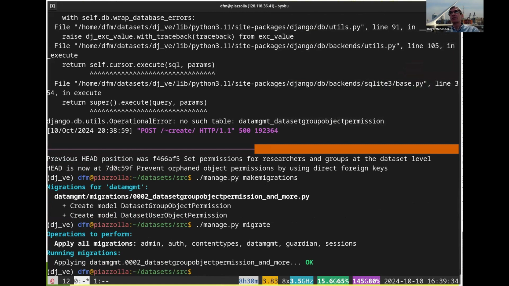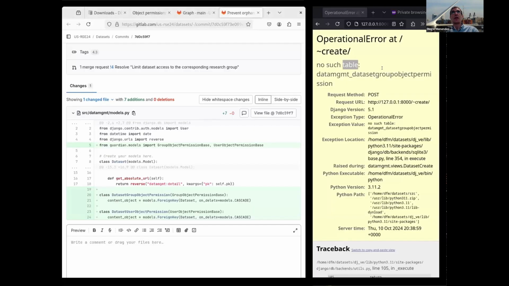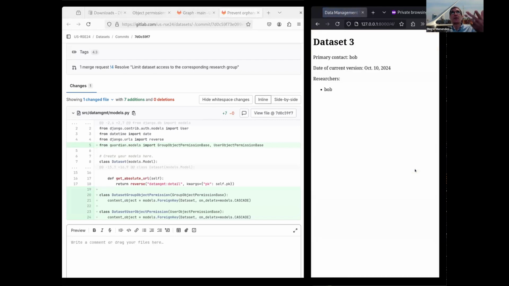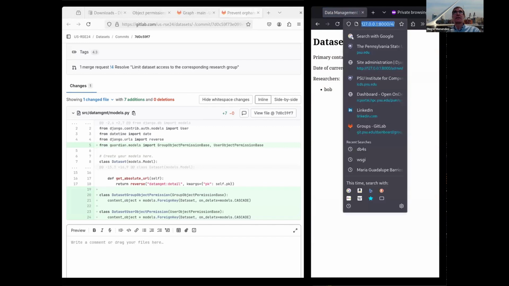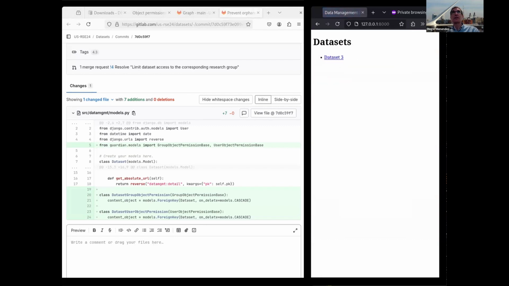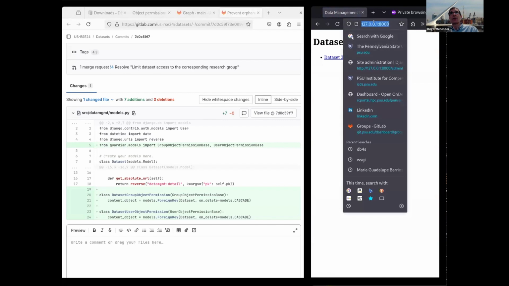So if we go back to the web browser, we reload this page. Yes, present. Now it created, and we were directed to the detail of dataset 3. And if we eliminate that in the URL and we go to the list, now we have a dataset 3.